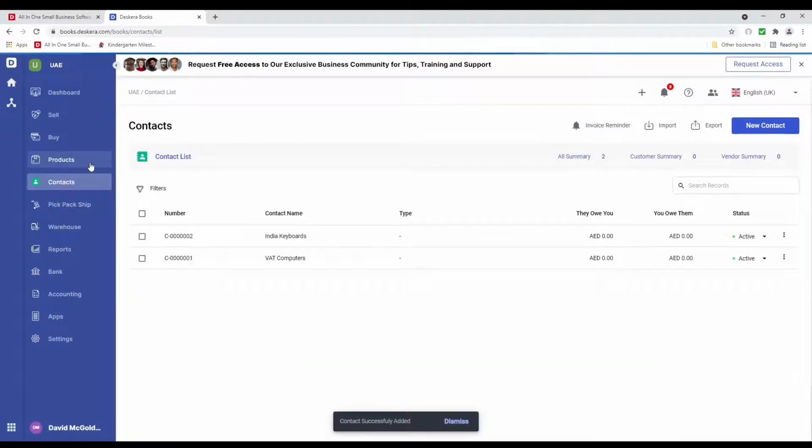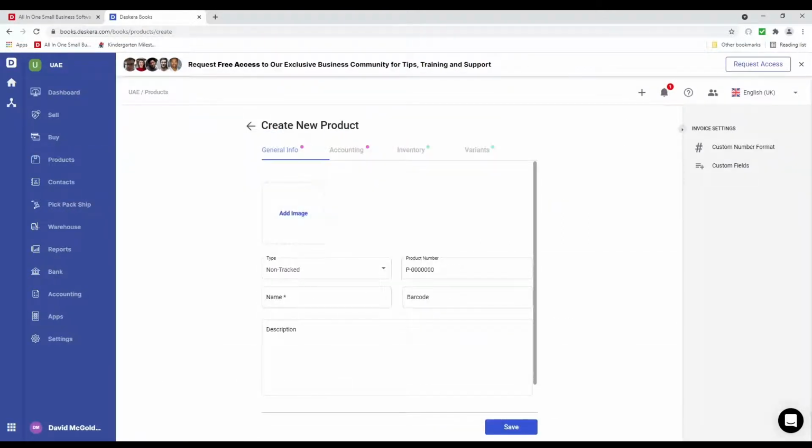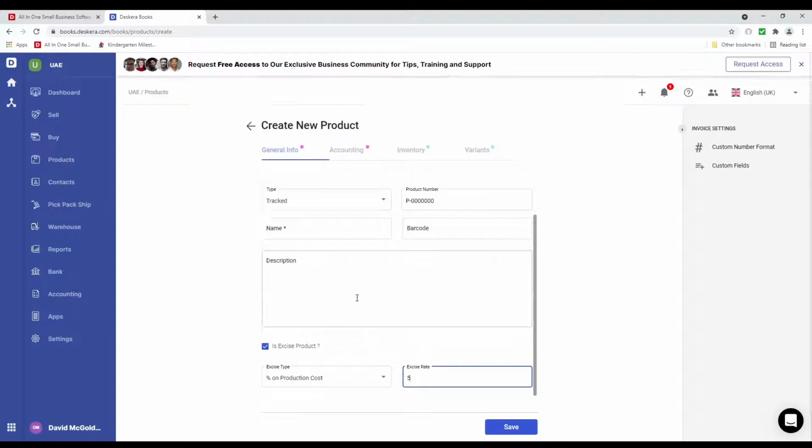Next, let's go to products. And inside here, we can create a product or import a product. Let's create a product. Inside here, I can select non-tracked, tracked, or bill of material. If I select tracked, it'll ask me, is it an excise product? If I click the checkbox, then I have to put in the percentage on product costs. So how much percentage on the product cost will be for the excise.